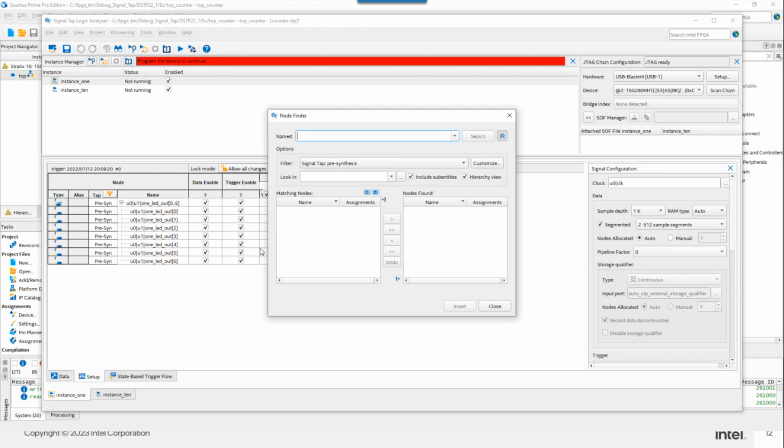Now, when we talk about tapping signals, there's 2 uses for tapping signals. Signals that you want to monitor, so you want to see what their signal levels are while the design is running, and signals that you want to use to build up trigger conditions. The trigger is what tells the logic analyzer to stop and capture data, so you can see what the signals are doing around that point in time. And in the node finder, we can easily search for different types of signals in the design.